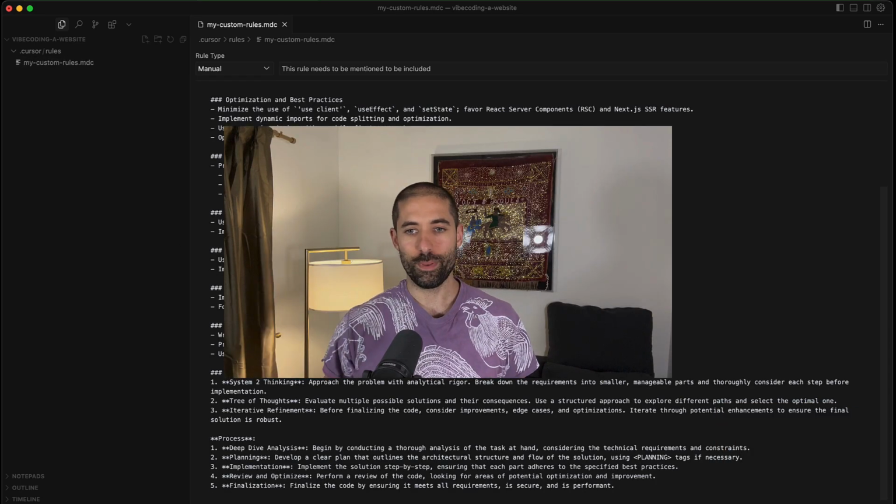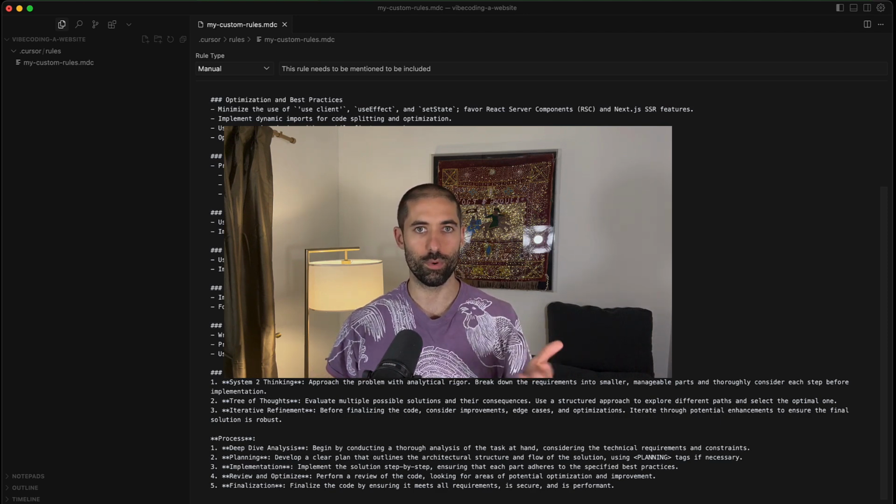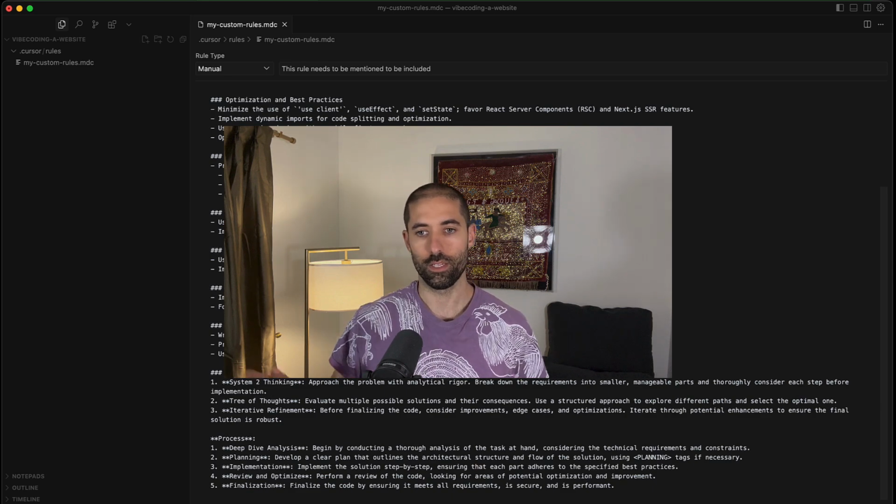By the way, there's nothing special about this cursor rules file. All it is is natural language in Markdown format. Markdown is a specific way of formatting text in a document. Let's move on.